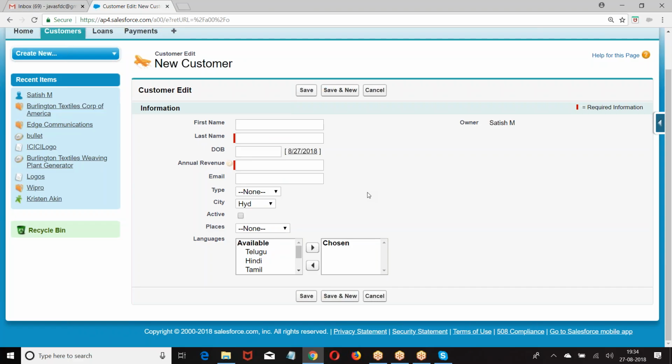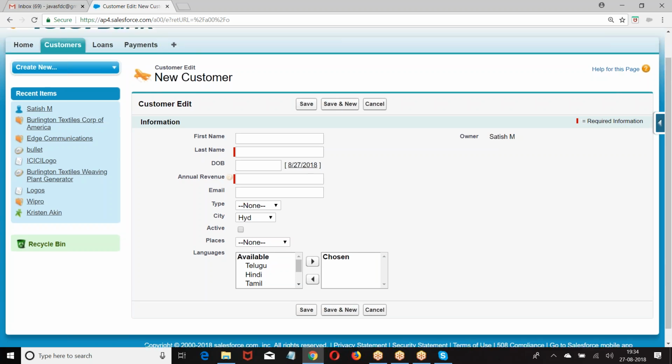If I choose Bangalore, Bangalore places should come. Chennai, Chennai places should come. So based on the city I selected, the corresponding places have to come. So how do you give this?